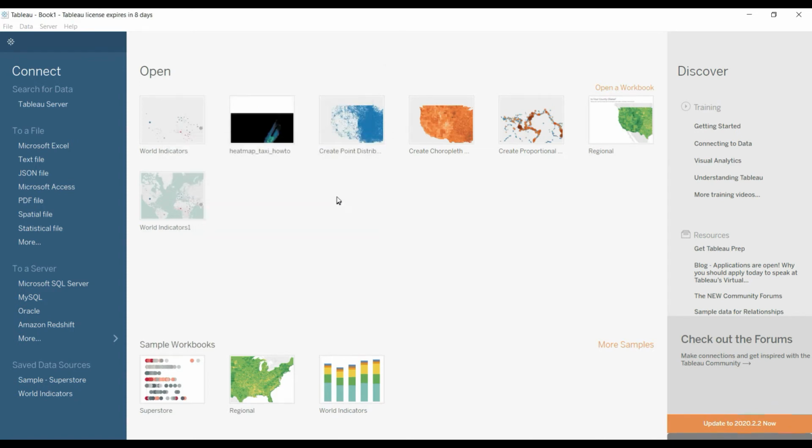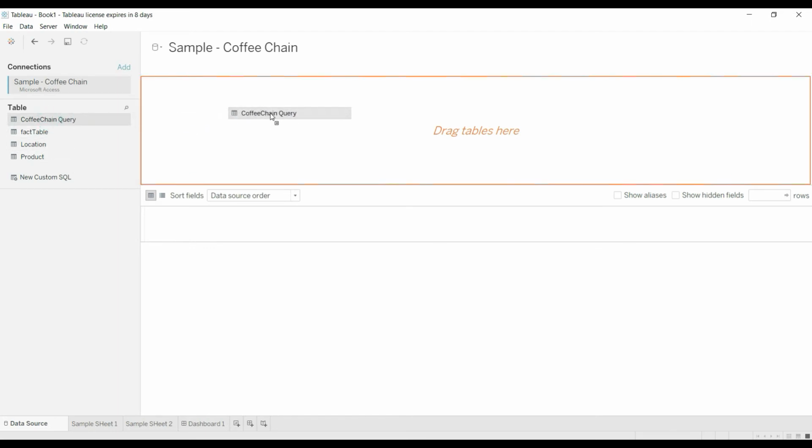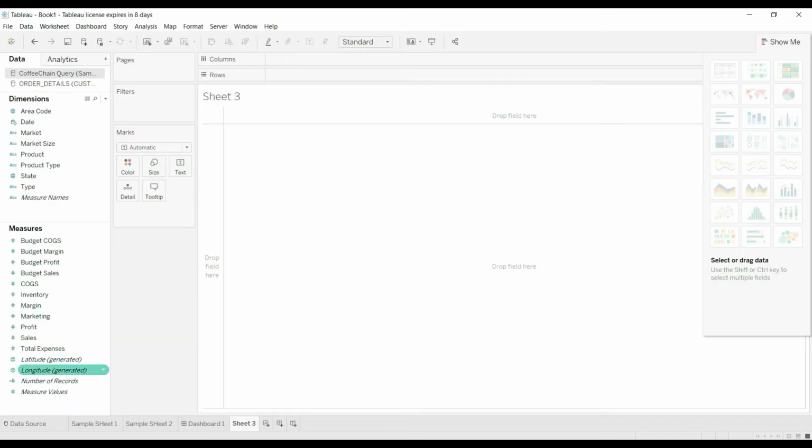It will take some time. So it opened like this, and 4 sheets are available in this data set. So I'm dragging and dropping one coffee chain query now. So we have some information coffee chain query, and directly we can go to sheet 1 here. So click on new worksheet. So all the information regarding coffee chain query will be available here.